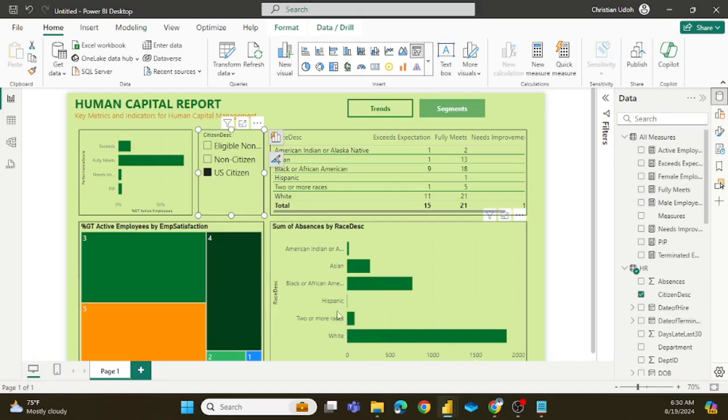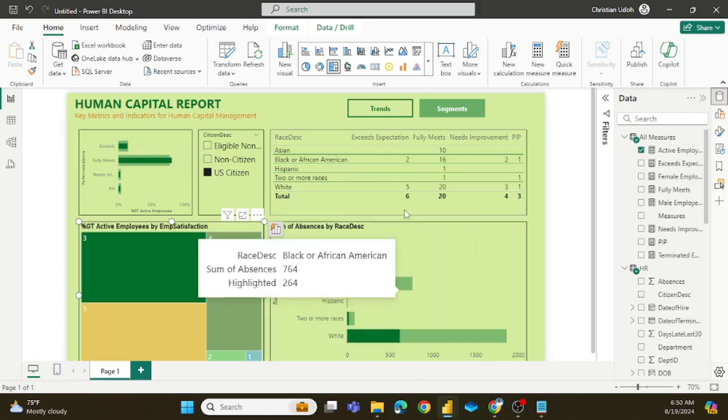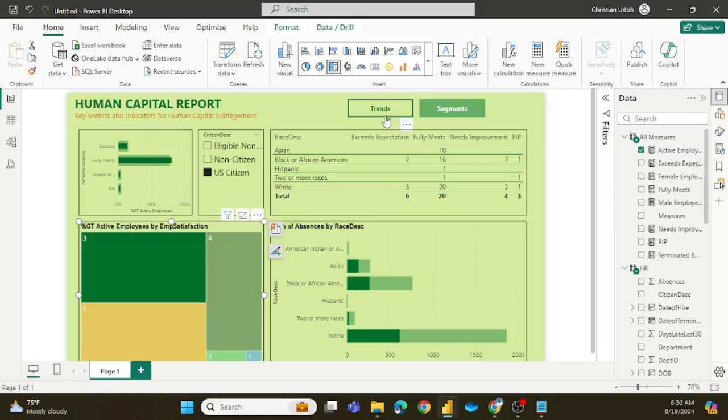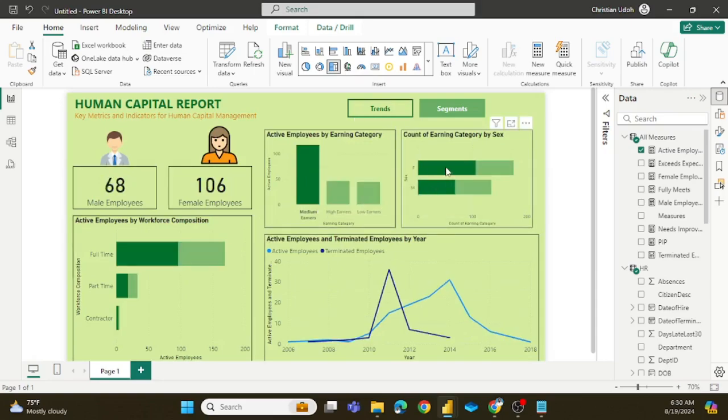Look at the white population, look at the Black American population, and then two or more races. I can show that in terms of those that are satisfied with the organization. I click that, it filters even more. So you see those that are satisfied within the white population goes down even more. Now I can go to my trends and see what is happening. In trends, I can also filter trends. I click on medium. I can play with my visual now.